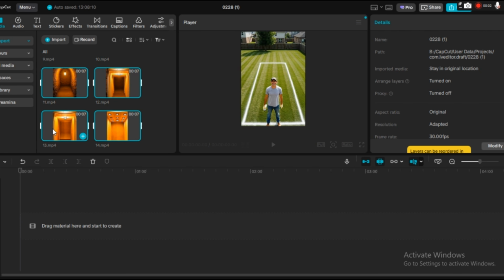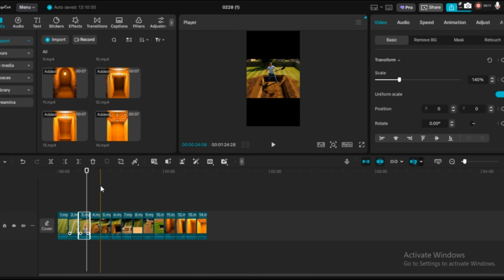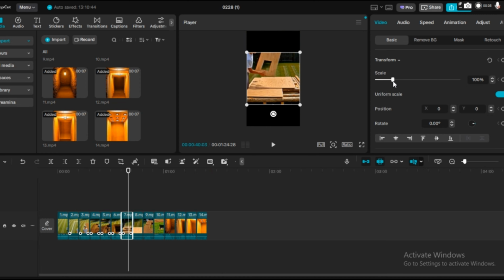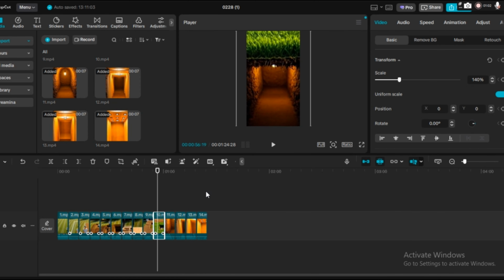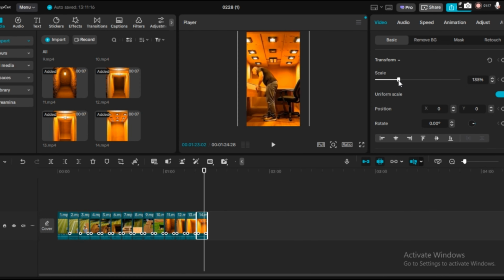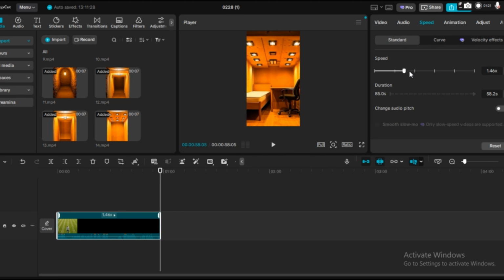Once everything is ready, import all the clips into your video editing software in proper sequence. I recommend keeping the original construction sound effects because they add realism and make the final result much more immersive. And that's it. Your AI-generated underground bunker time-lapse video is complete.